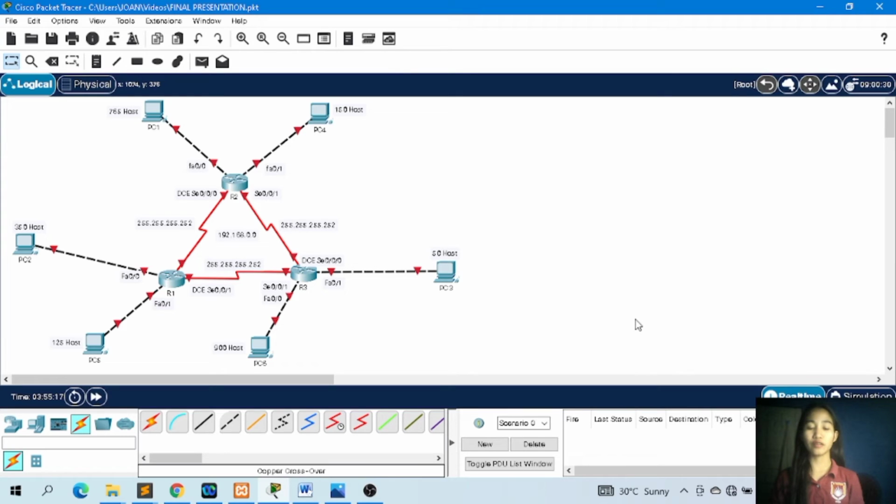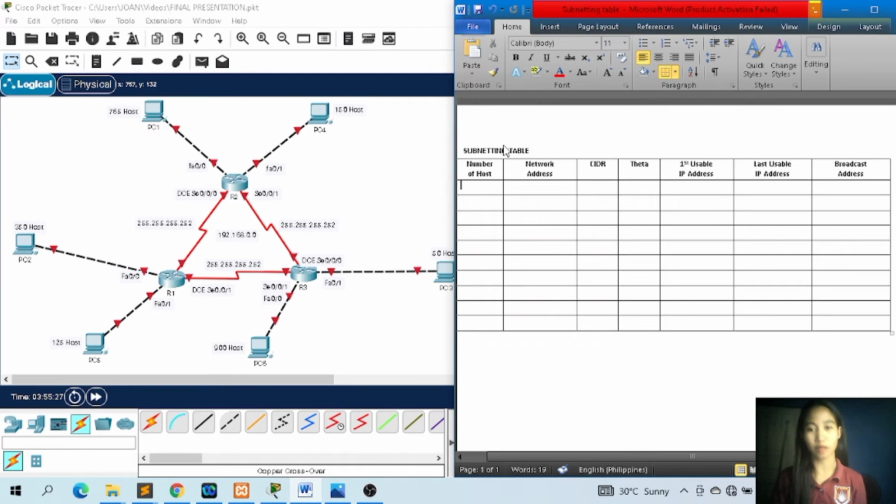Hello, good day. For this video, I will show you how to get the subnetting table of this topology diagram. So first, punta tayo dito sa ginawa nating subnetting table, which is naglalaman ng number of hosts, network address, CIDR, theta, first usable, last usable, and broadcast address.